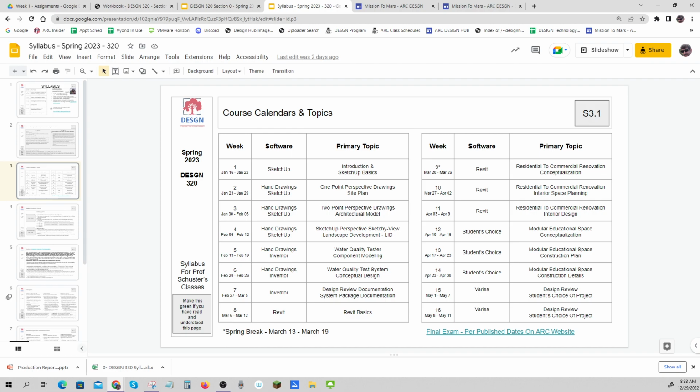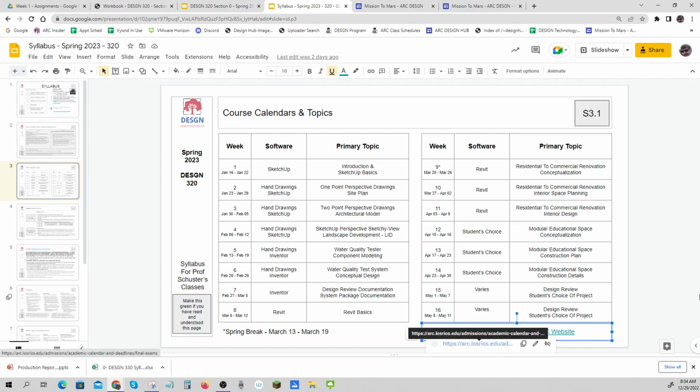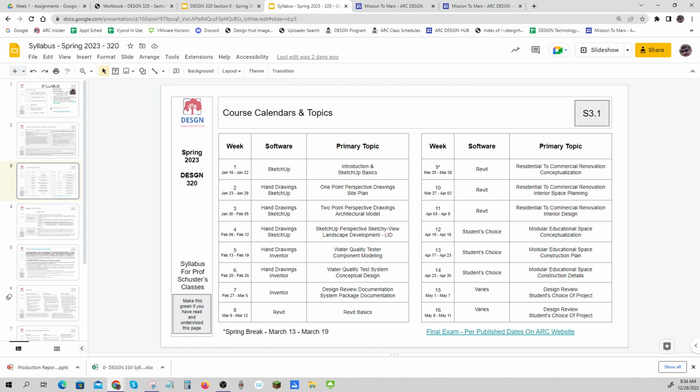Okay, so those are the topics that we've got. Our spring break is March 13th through March 19th, so there will be nothing due in that time period and no work assigned. I know some people like to catch up on maybe some work that didn't get done, and that's fine. And then the final exam is per the published dates on the ARC website, which you can find right there. So there we go. Those are the course calendar and topics for Design 320 in the spring of 2023.